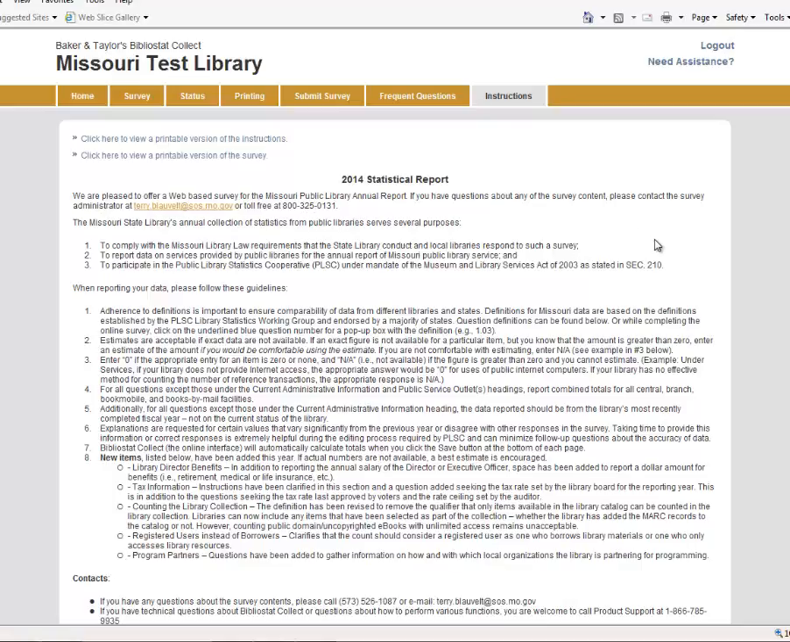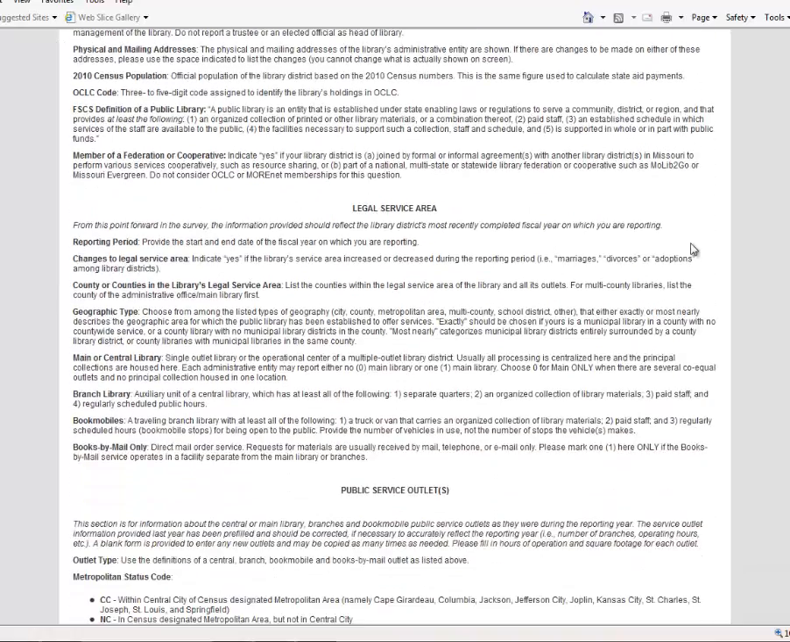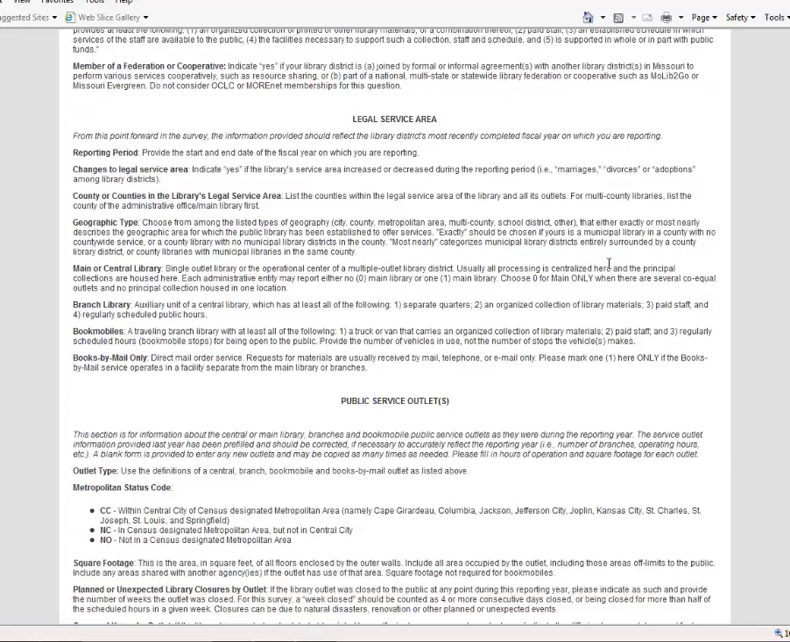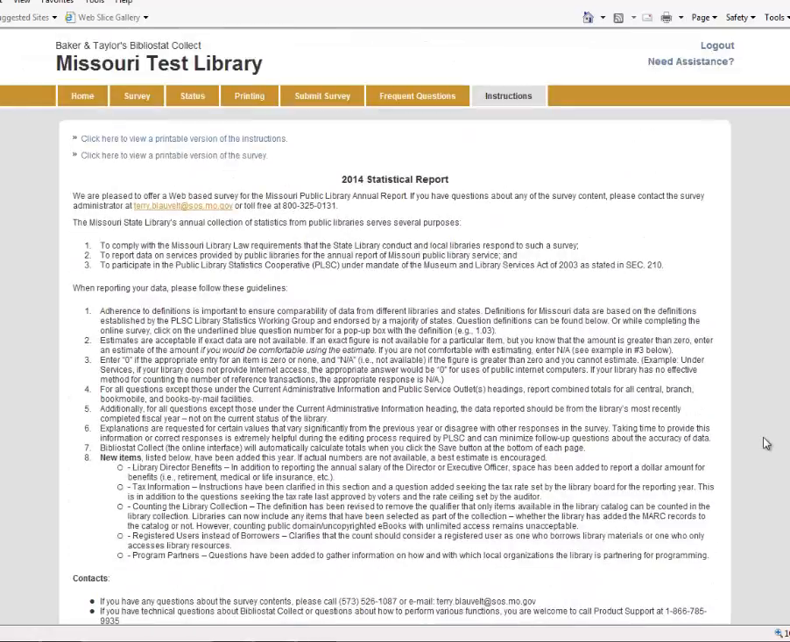Within this section, you've got not only guidelines on how to report, but if you scroll down towards the bottom, it does have definitions for each one of the questions. And these definitions are going to be the same as the ones that are in the underlined number within the survey itself. So if you click on the number within the survey, it's actually going to pull up these definitions. If you scroll back up to the top, you can actually print out the definitions if you need a copy of that by clicking on either one of these at the very top. You can actually print out the whole survey or just the instructions itself.